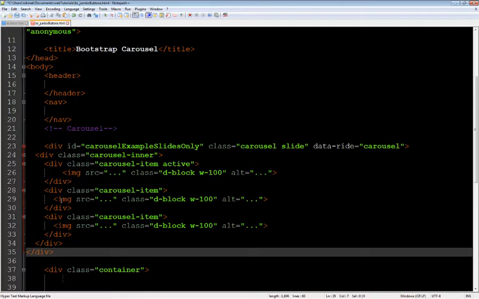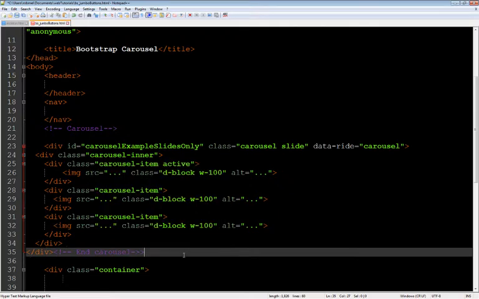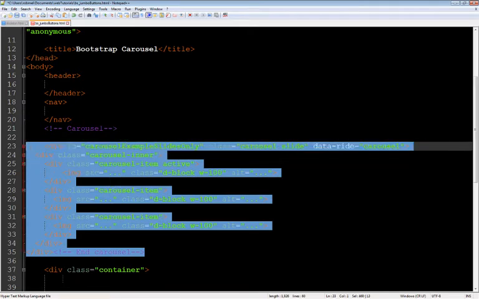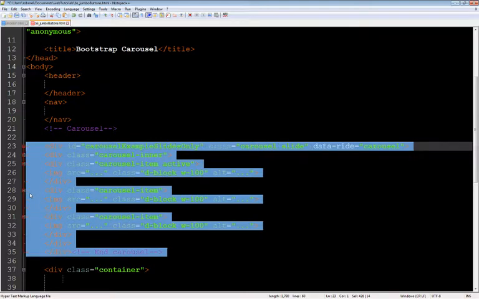Now, I don't like the way it's indented, so we're going to do two things real quick. We're going to comment to say this is the end of the carousel, just because it's, again, 1, 2, 3 div tags in a row. And then we're going to select the entire carousel here and hit Shift Tab, so it's just all aligned straight to start with. And then we'll start tabbing it in.